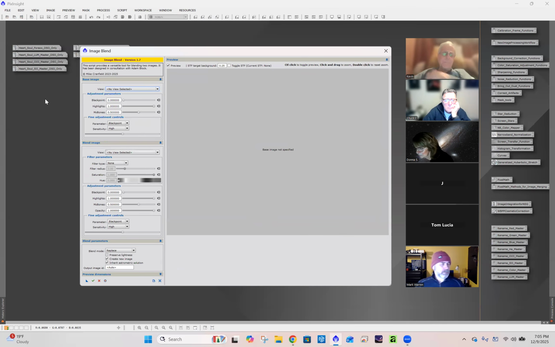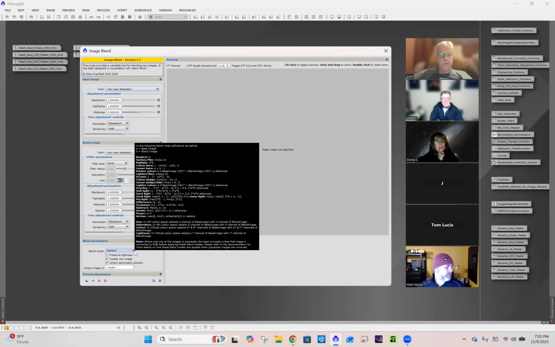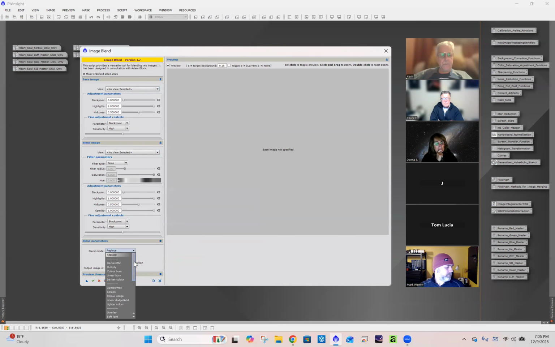For those of you that have worked with Photoshop or GIMP or a lot of the others, the blending mode is really the key in terms of what we're using here. And you'll see that it has pretty much all the blending modes that you would see with those types of apps for blending two pictures together.